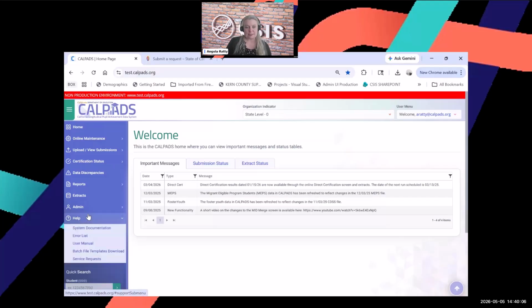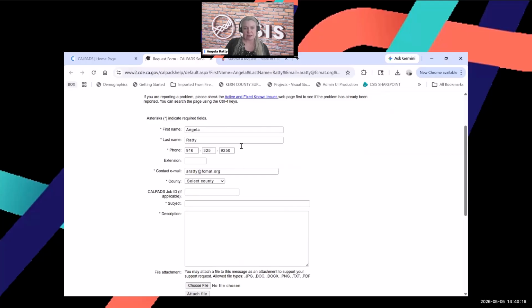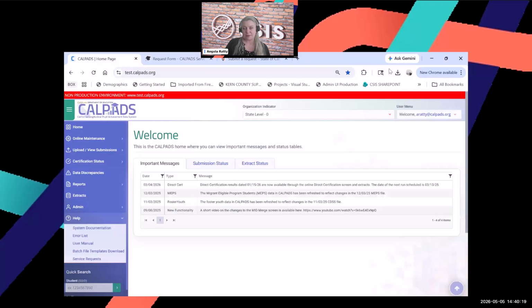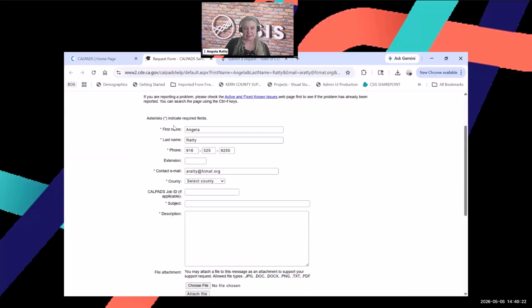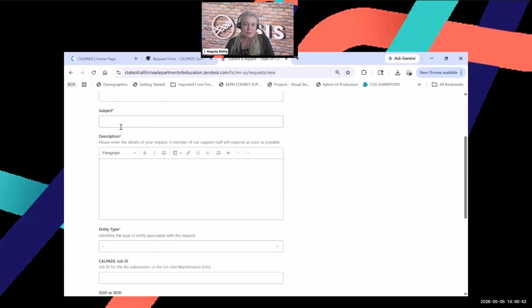So you'll access the requests the same way that you do now, under Help, Service Requests. So this is the current form that you are all familiar with, and you'll notice it pulled over some of my information because I was logged into CalPads over here. And our hope is that that's going to be the same when we launch. But this is what it's going to look like now. This form is a little bit different, and we haven't connected the user ID from CalPads login to this form just yet, but hopefully that will be there by the time we do launch. So it should pull in some of your information here, and basically the same fields you fill out now.